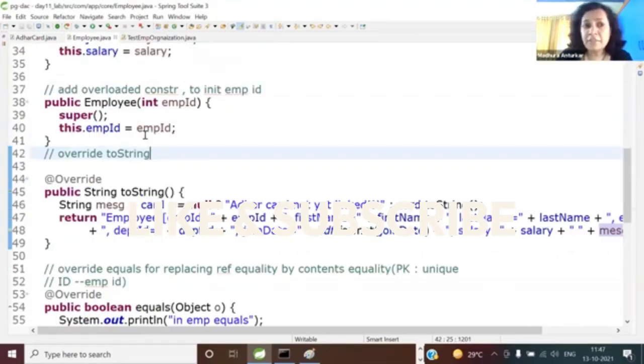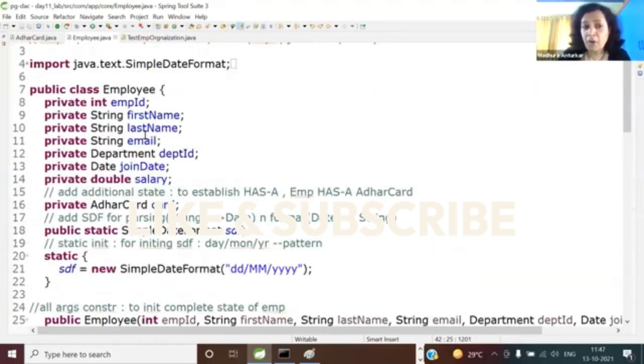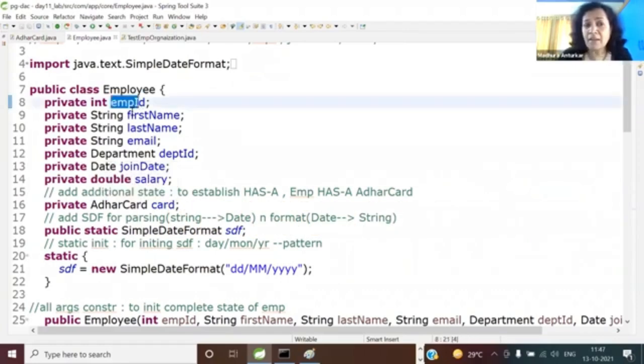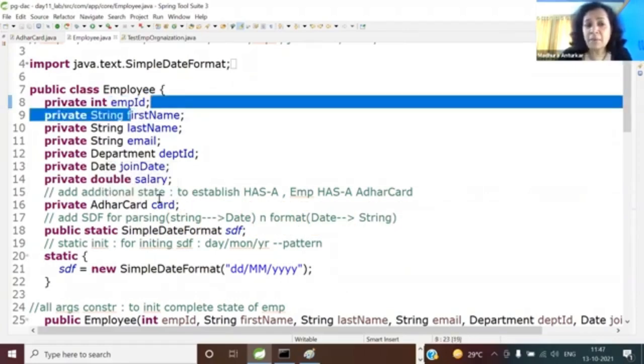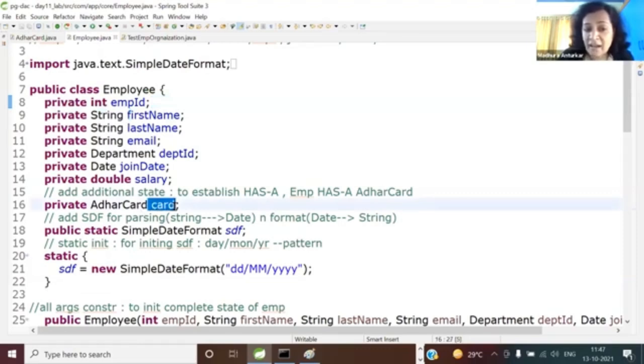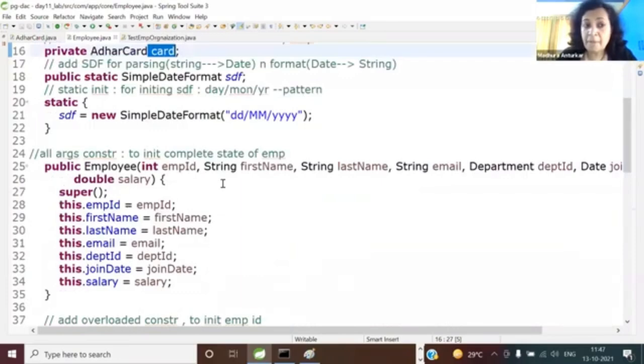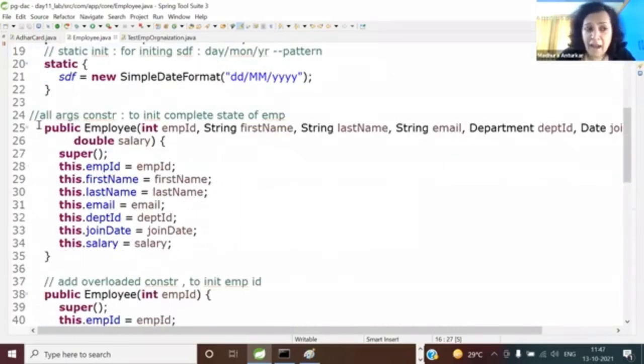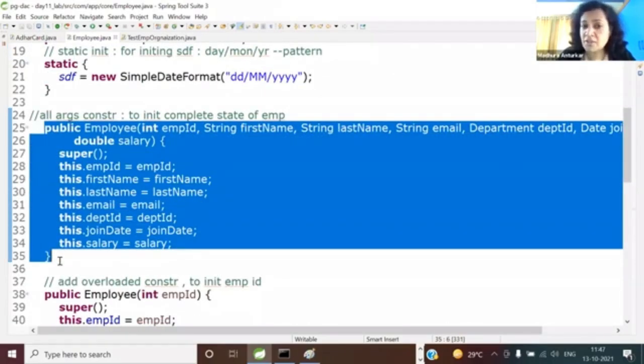What is the next step? We have to add its reference in the state, in the employee. So now, like how employee has an employee ID, a first name, last name and all, now employee has an Aadhaar card. So this is your association. Whatever weaker form, stronger form, you have to add the reference in the employee class. You got me?